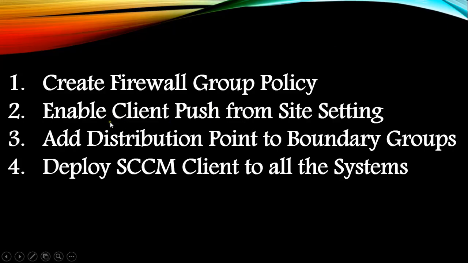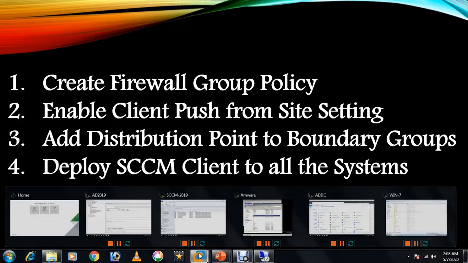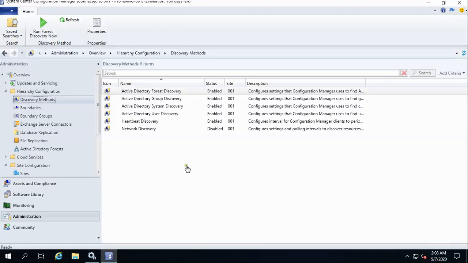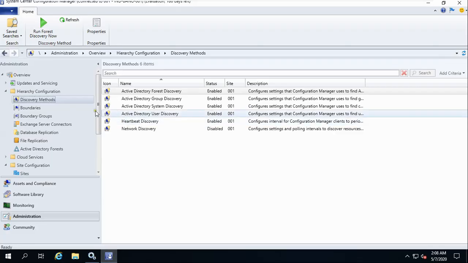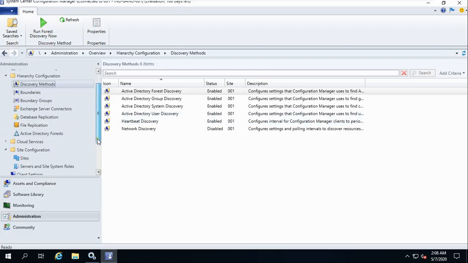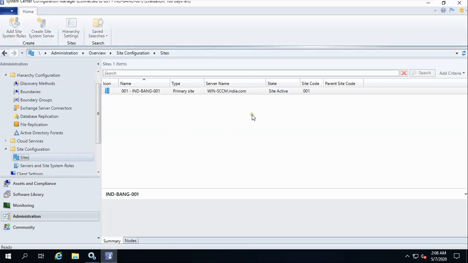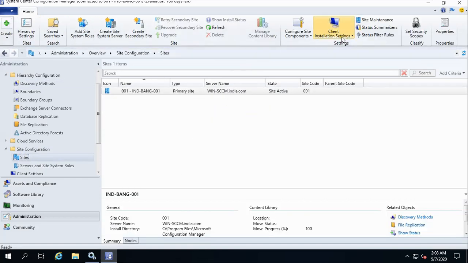Now what you have to do is enable client push from site settings. You have to go to your SCCM server for this, and I'm doing all this on Server 2019. I will show you later on. Go to site, this is your site configuration, click on site. Now you will see the option client installation settings. Here you have to select push client installation, and I will show you one more thing.